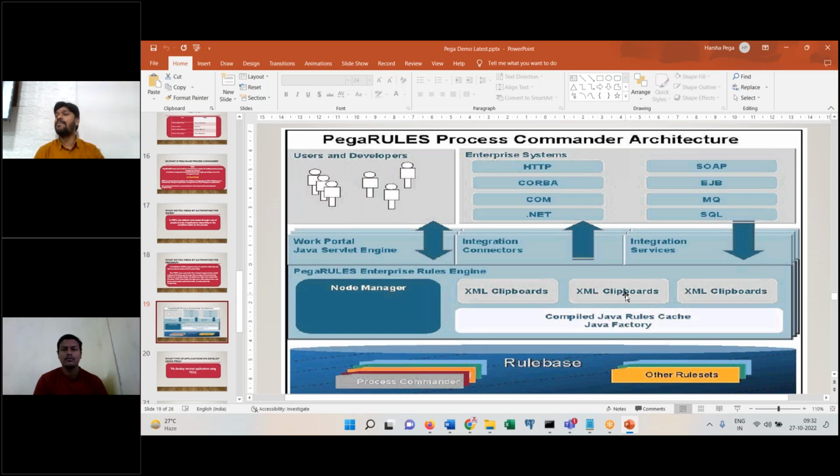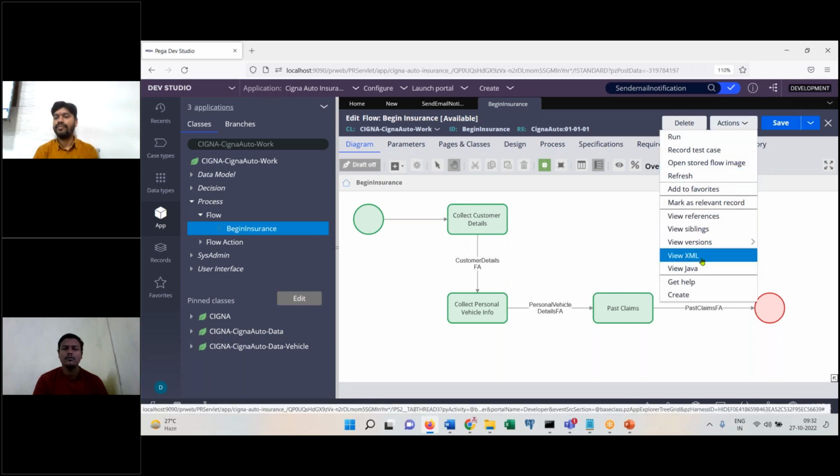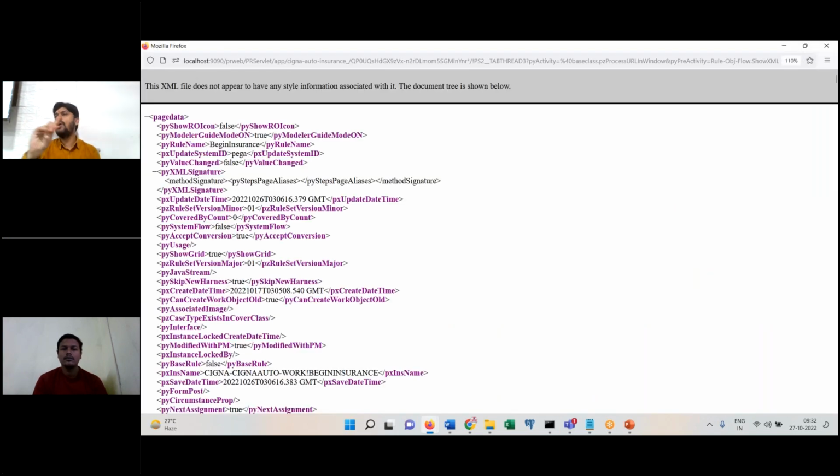And XML clipboards. Again, this is another point. In the PRPC system, the input that you provide and the output that you get out of the system, everything internally will be converted into XML format for the purpose of security. You want to see that XML for the same flow? I'll show you. This is XML. You don't need to know about it.